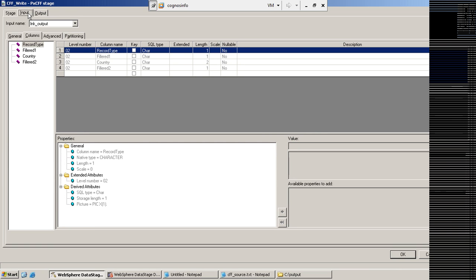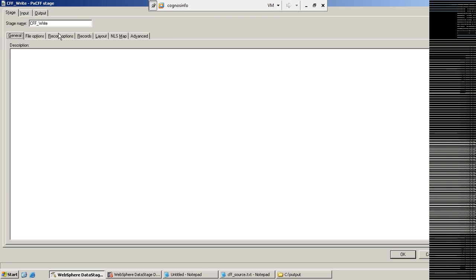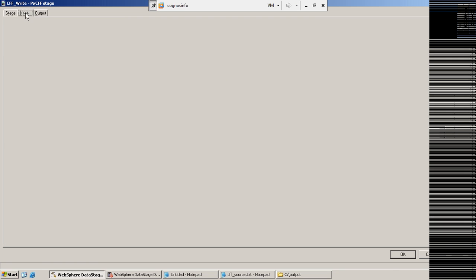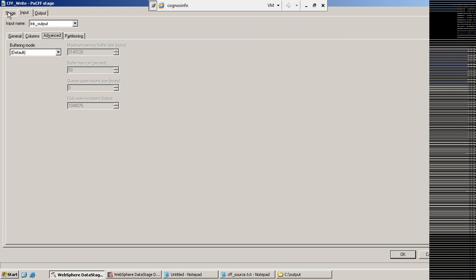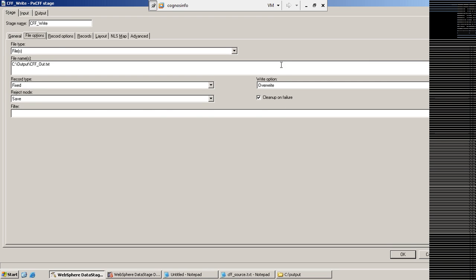No, I think it's good. You are clear on this particular part, right? In write, you don't get any extra in the stage section, in the file, sorry, not in the general section. I have shown you some settings, right? That got changed. In the stage, the file options, you are getting this write option and clean up on failure and filter. And other than these three, you don't get even a single thing extra in this particular stage.